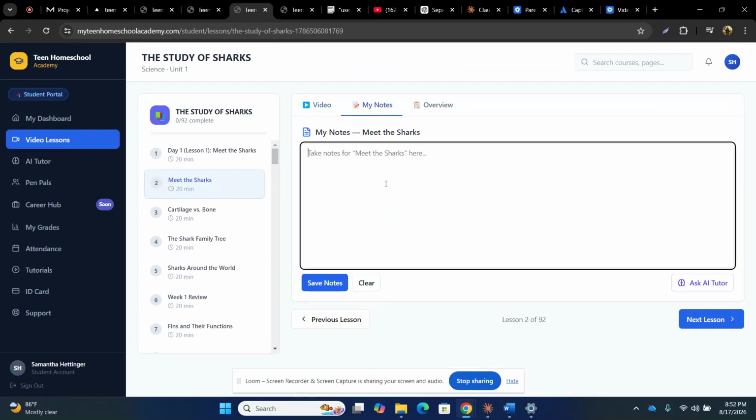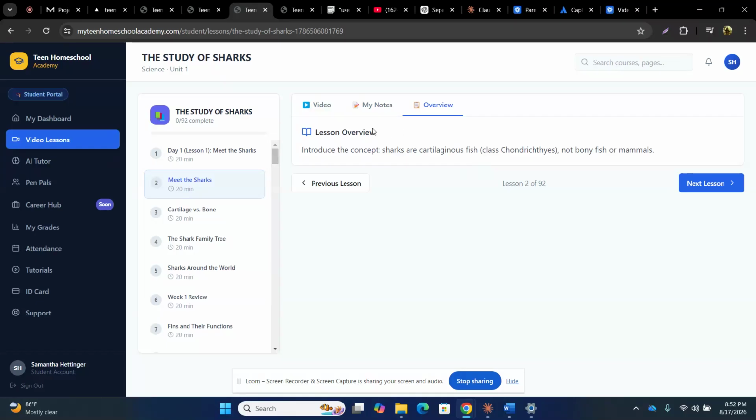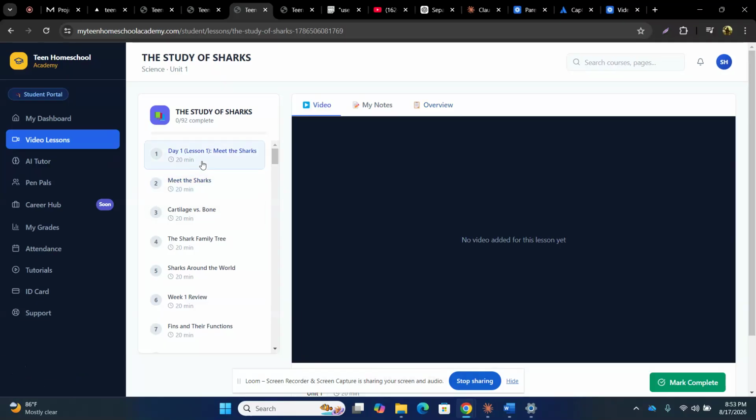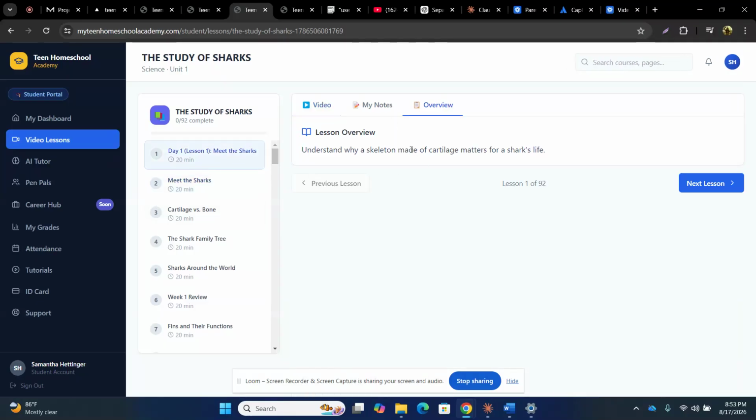This is a place where you can make notes or anything you want to remember, and your tutor is here if you need it. And then overview is going to be your lesson overview. It's going to tell you what you're supposed to do for that day. So like lesson 1, understand, it'll tell you each day what they are, or if you need to do a lesson.